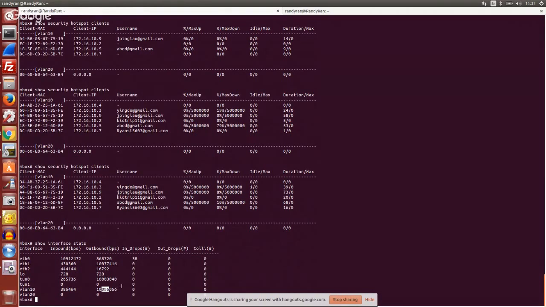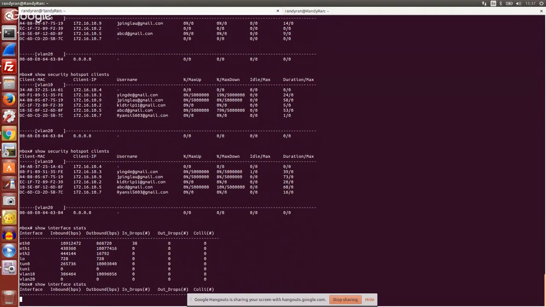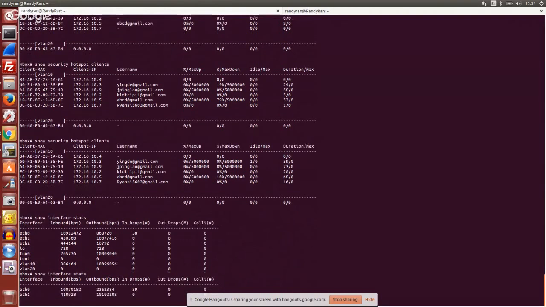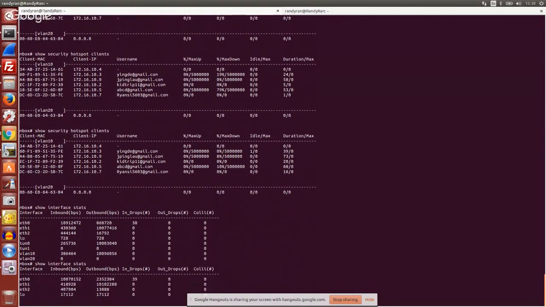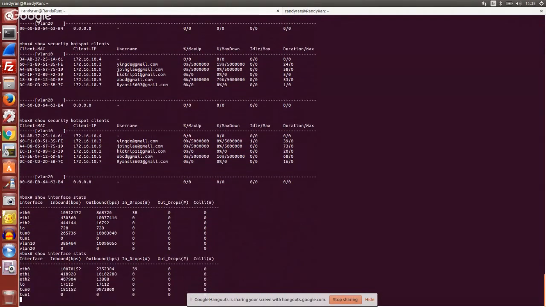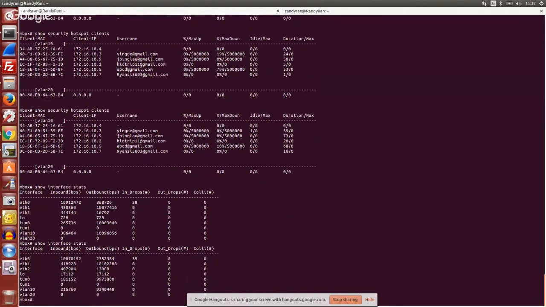Okay, so if you look at the utilization of the WAN interface, I'm getting almost 10 meg. So that means I'm already getting very congested with the network. So the guys are really simulating very large download.